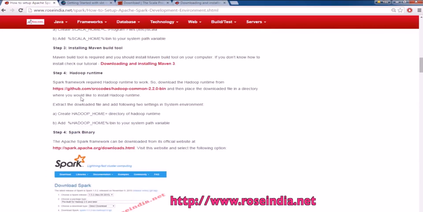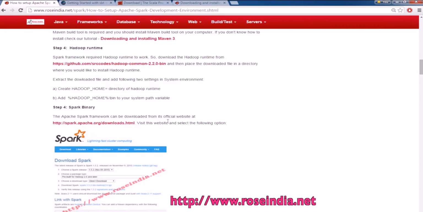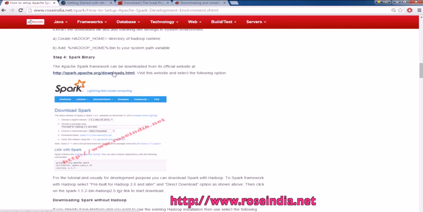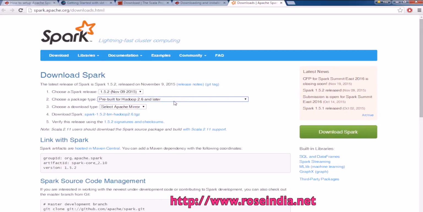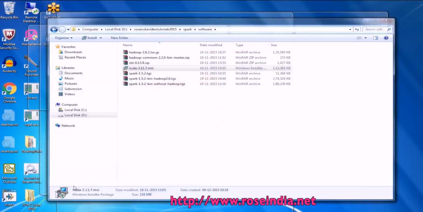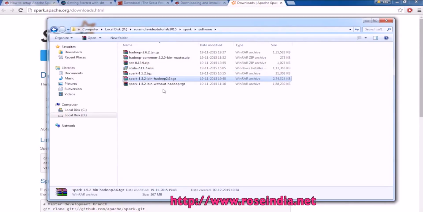The next thing is to download the Hadoop runtime. You can skip this step and directly download Spark. There are two options. One, you can download Hadoop and install it on your computer, and the second option is to download the Spark binary with Hadoop. So we can go here, then select pre-built with Hadoop 2.6 or later, and later select direct download, and now click here. It will download Apache Spark. I already downloaded Apache Spark on my computer, and this is Spark with Hadoop.